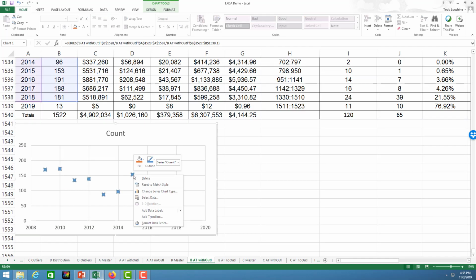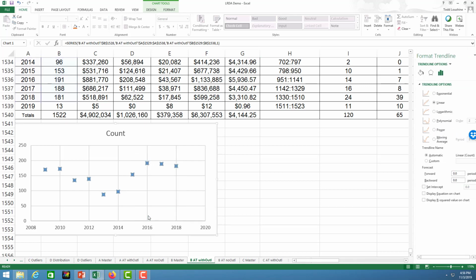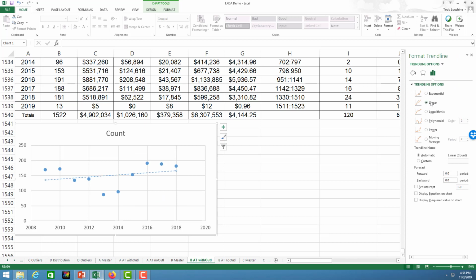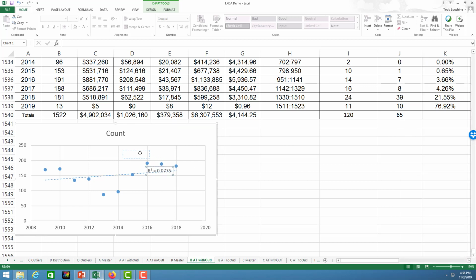I left click on one of the data points and I go to add trend line. Left click on that. This thing pops up over here. I think linear is the default. And then I'm going to put in the R square. R square is just a representation of how well the data fits the best fit line.